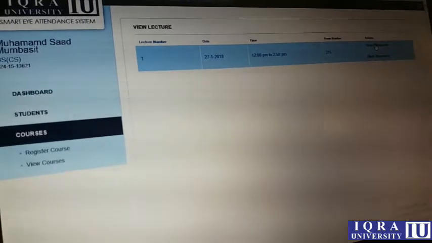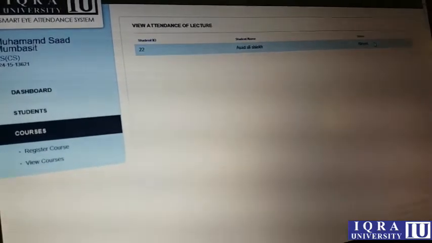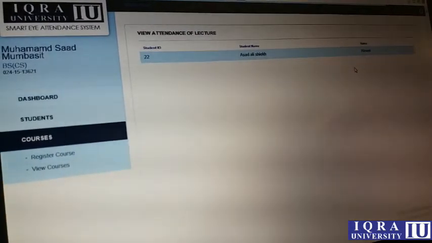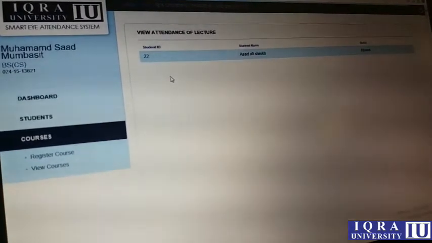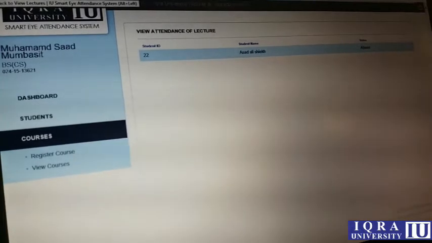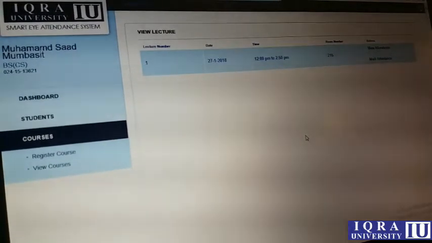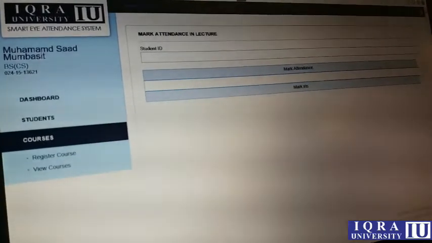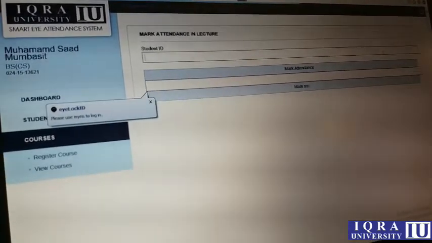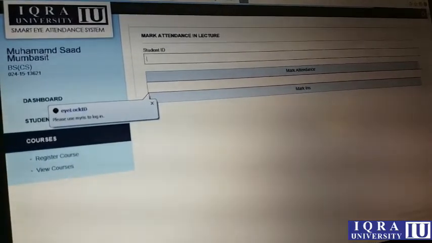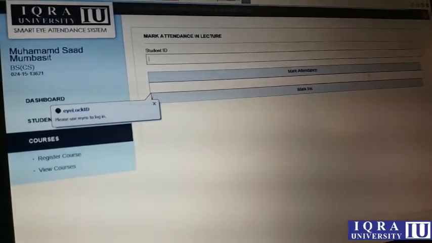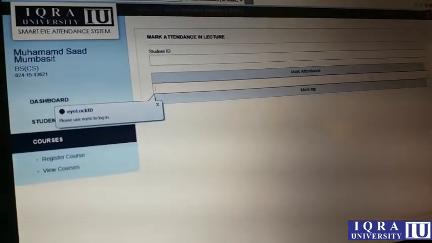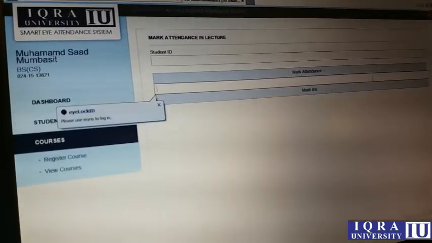First of all, you can view the attendance. Click over here. Okay, so here the student Asad Ali Sheikh is absent, whom we registered in the beginning. Okay, so now you want to mark attendance for Asad Ali. Here you can click and just mark the attendance of Asad. Now this is the time you can use the ID of Asad, and you can just put the ID. What was the ID of Asad? You can just use mark attendance or mark iris as well.